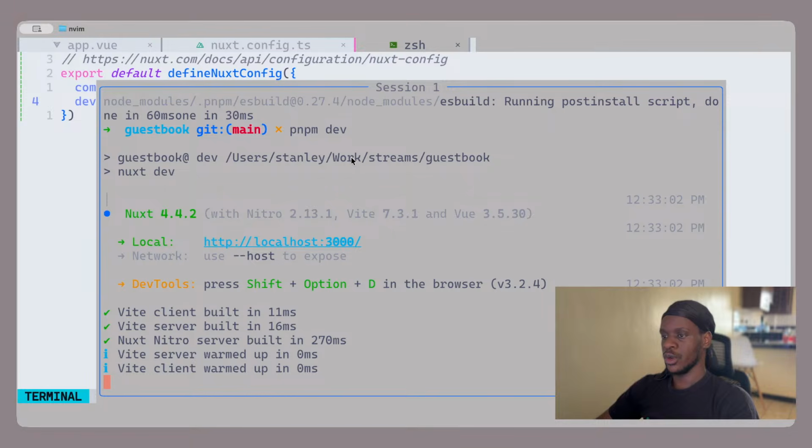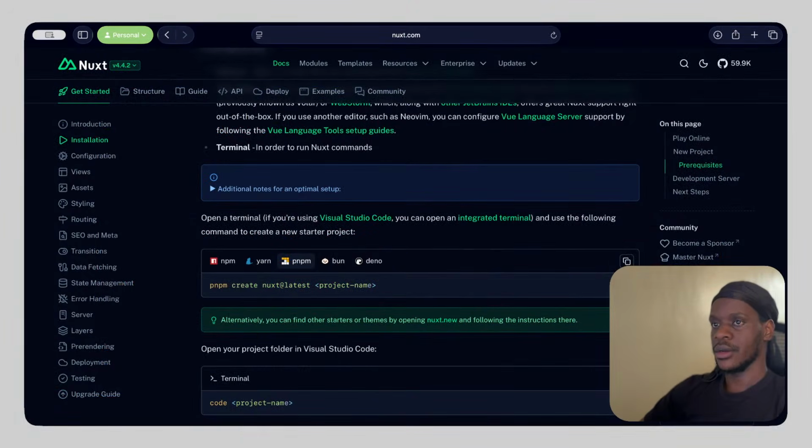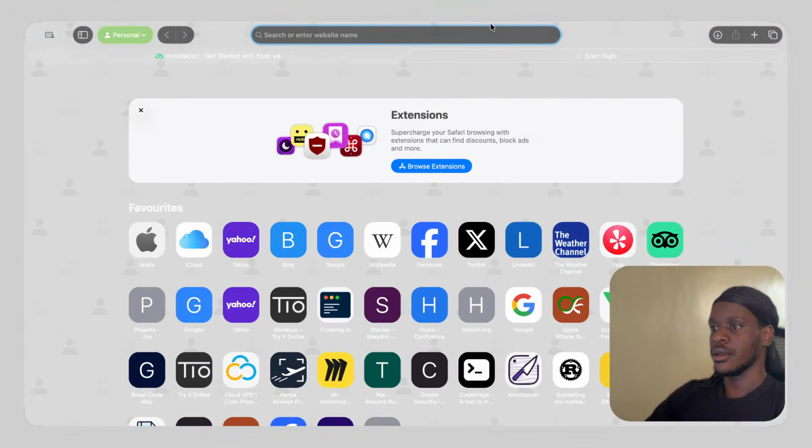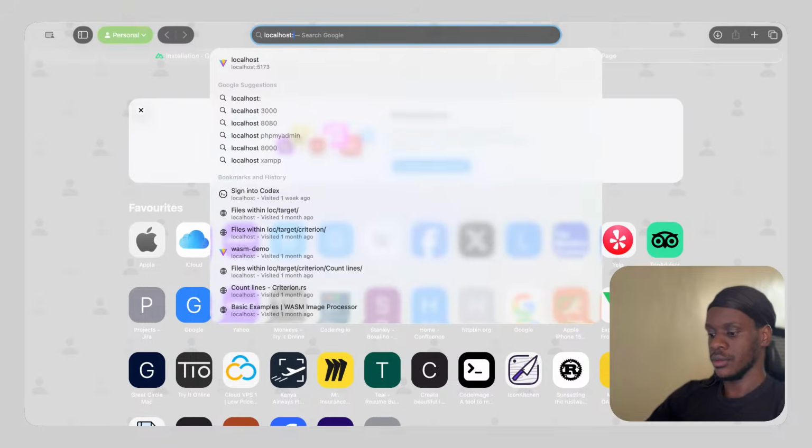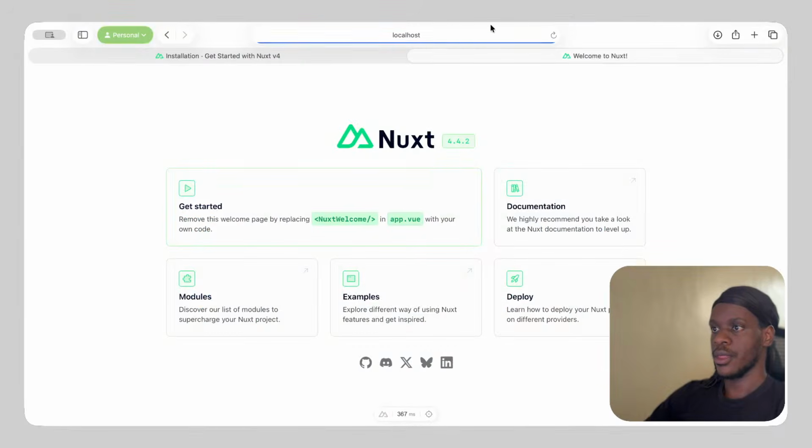Then we should go to localhost 3000 and see our magic. So let us do exactly that. All right. So here, cool. So we have our basic Next installation here.